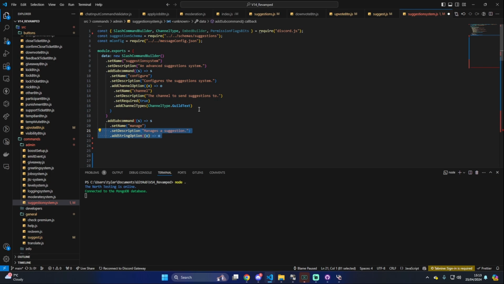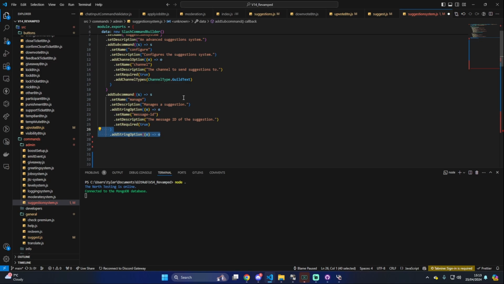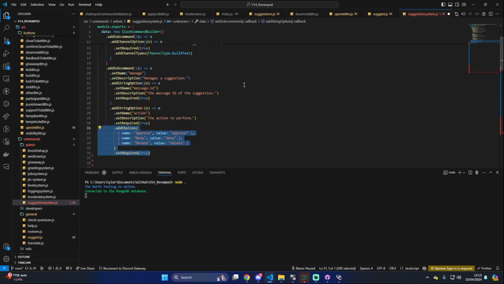Then we'll add another subcommand which will just be .setName manage. We'll set the description to manage a suggestion, and then we'll add a string option. Actually, the string option will be the message ID, so we'll just do .setName message ID. We'll do .setDescription the message ID of the suggestion, and then we'll set required to true. We'll add another string option, so we'll do .addStringOption. We'll set the name to action, and then we'll do .setDescription the action to perform, and we'll set required to true.